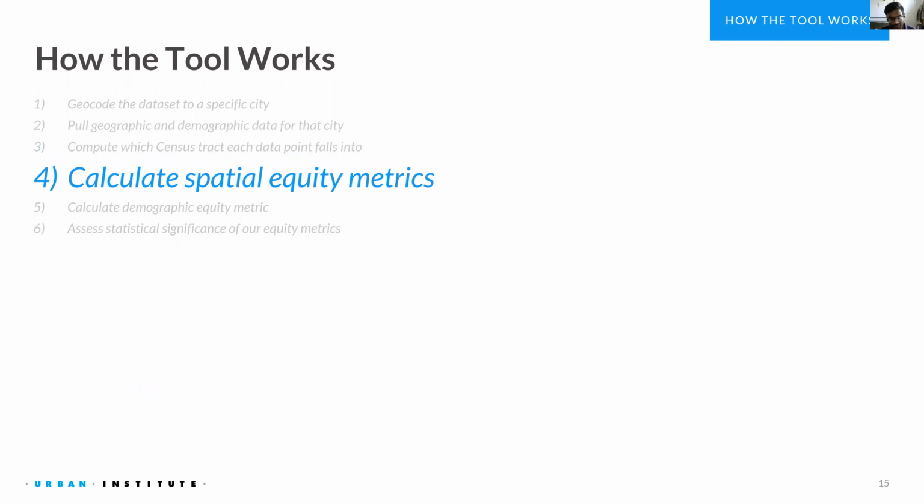Next, this is the actual fun stuff. The tool calculates the spatial equity metrics. To give you an example of how this works, it's probably best to focus in on one specific census tract in a neighborhood. And just for those of you that are unfamiliar, a census tract is kind of analogous to a particular neighborhood in a city.